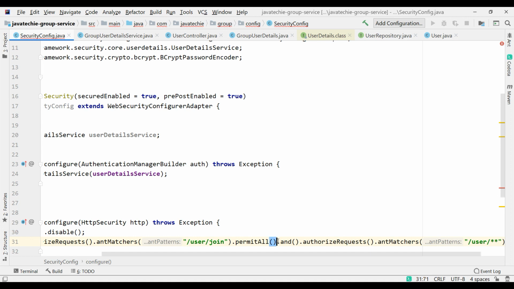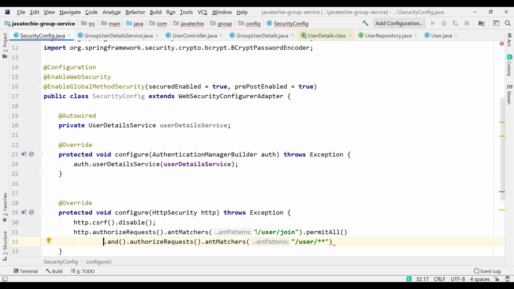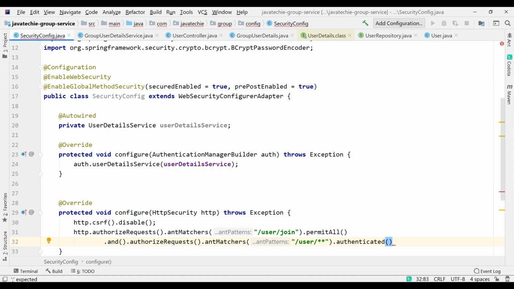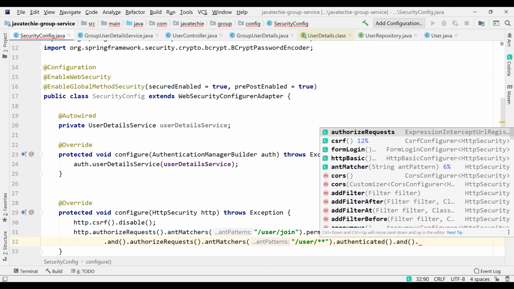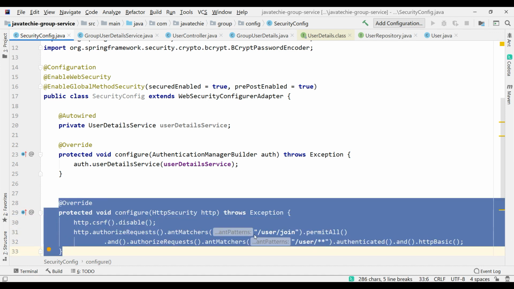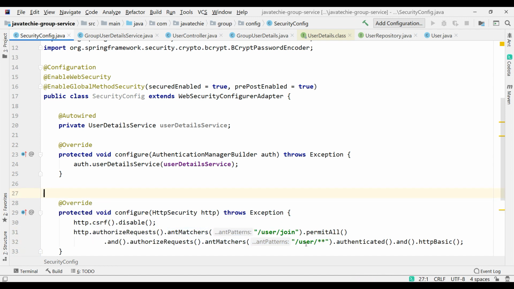So I'll just split it. For this particular endpoint, we are just disabling the security, but authorize all the requests if the request is coming from /user/**. For any other endpoint, just authenticate it, authenticated, and HTTP basic authentication we want. So hope this makes sense. One URL pattern to disable the security, one URL pattern to enable the security.